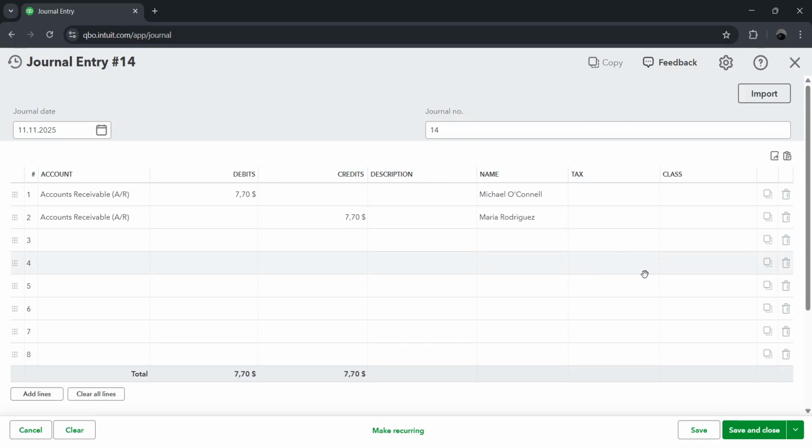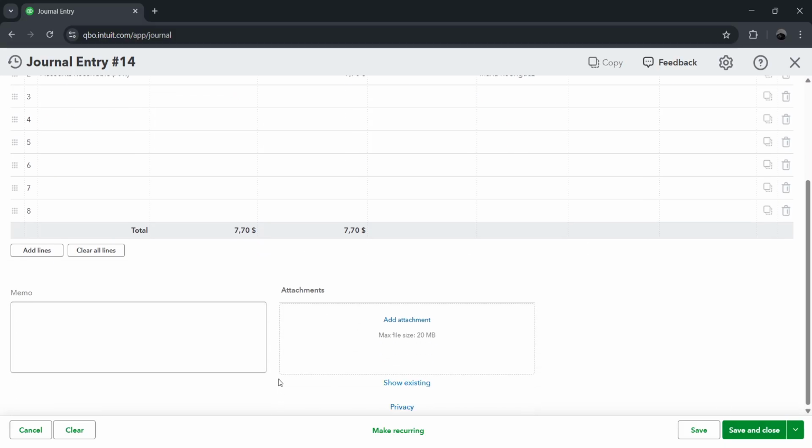Before saving, add a clear description in the memo field explaining why this transfer is happening. This creates an audit trail for future reference. When everything looks correct, click Save and Close to record the journal entry.